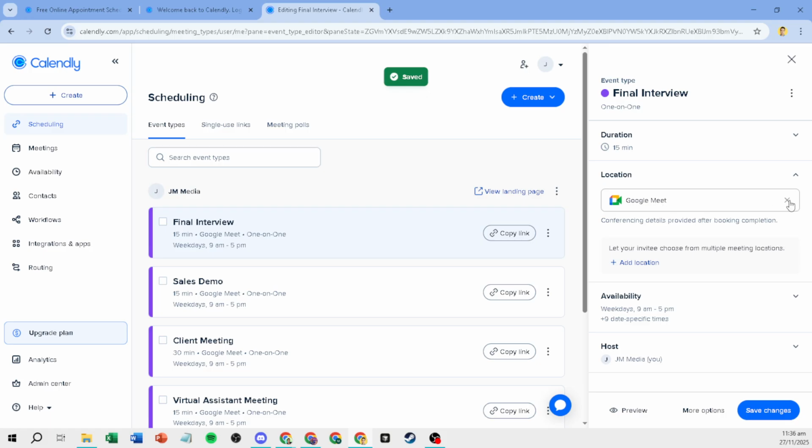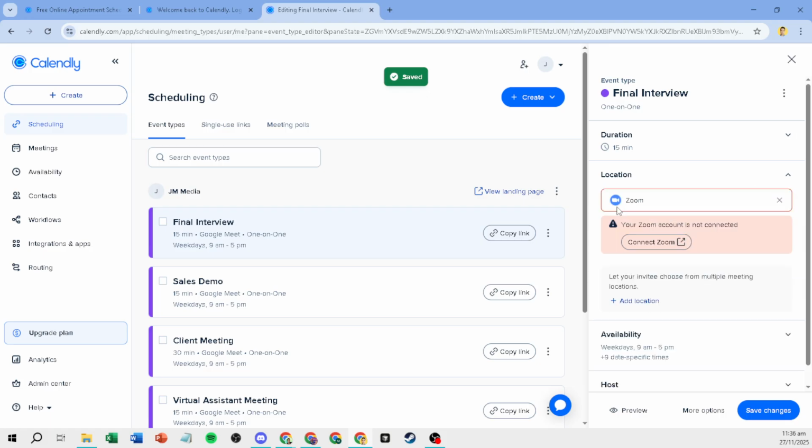A few quick tips to make this work smoothly. If you schedule on behalf of teammates, each host should connect their own Zoom account to Calendly, so links are created under the correct host profile. If you run multiple event types, repeat the location step for each one where you want Zoom used.